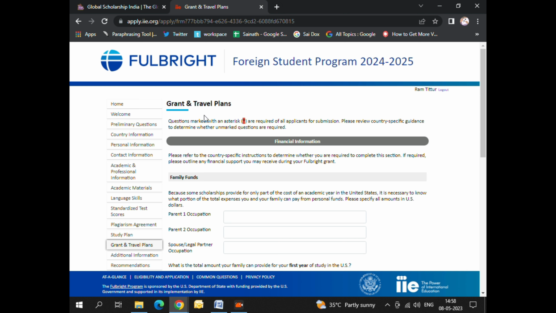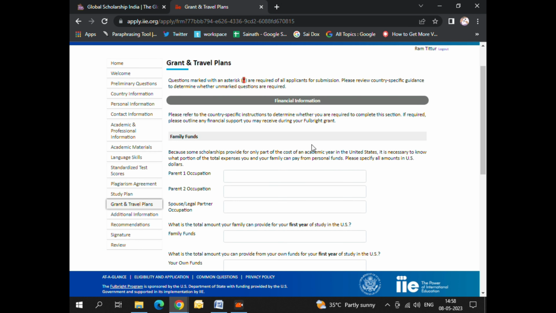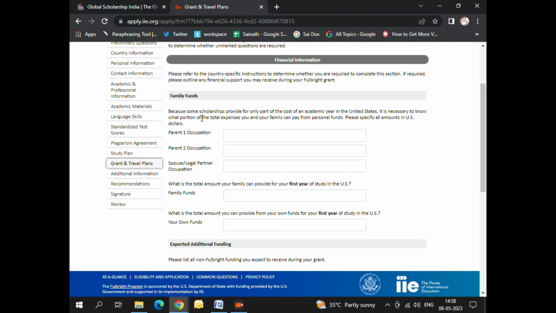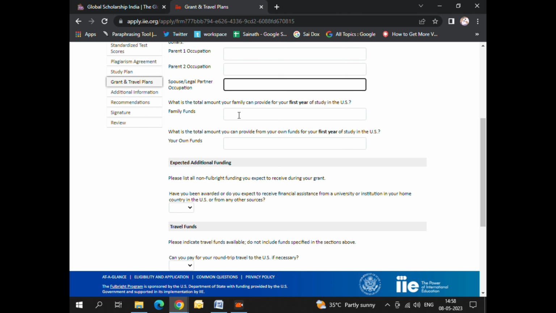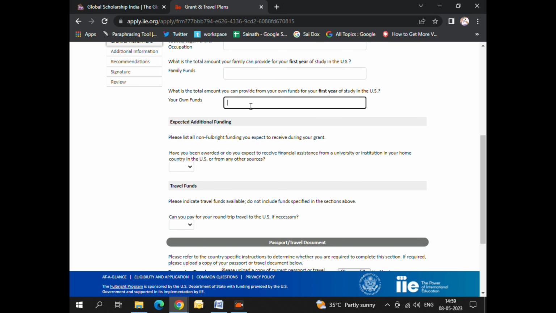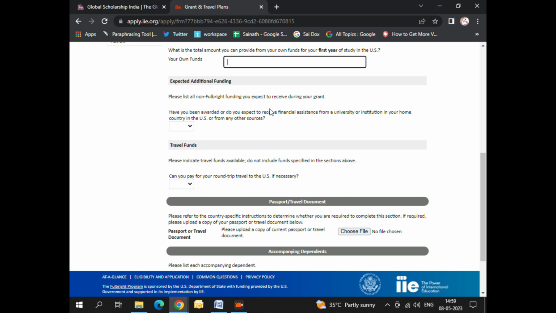Next you will find the financial information section. Here you have to mention the parent one occupation, parent two occupation, and you have to mention the legal partner occupation. And next you have to mention the family funds. And next you have to mention what is the total amount that your family can provide for the first year. And next you will find the expected additional funding section. Here you have to choose yes or no if you have been awarded or you expect to receive financial assistance.